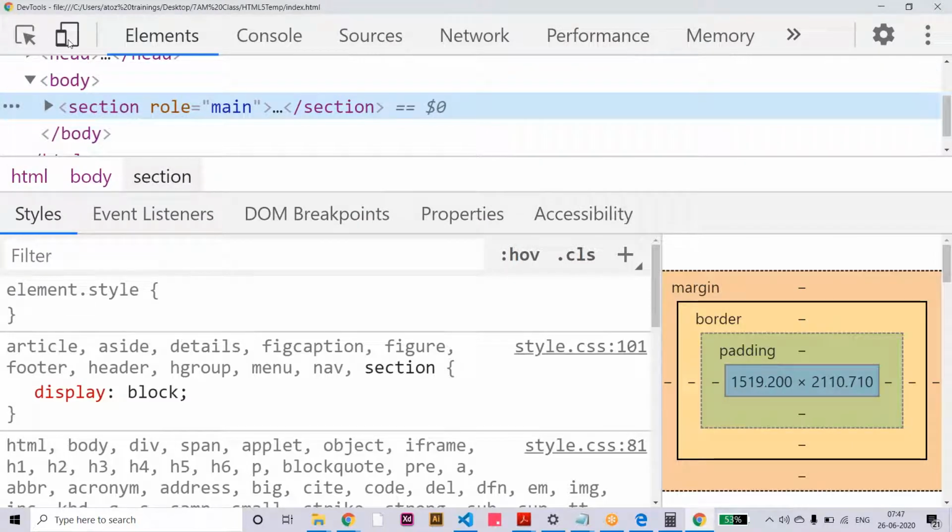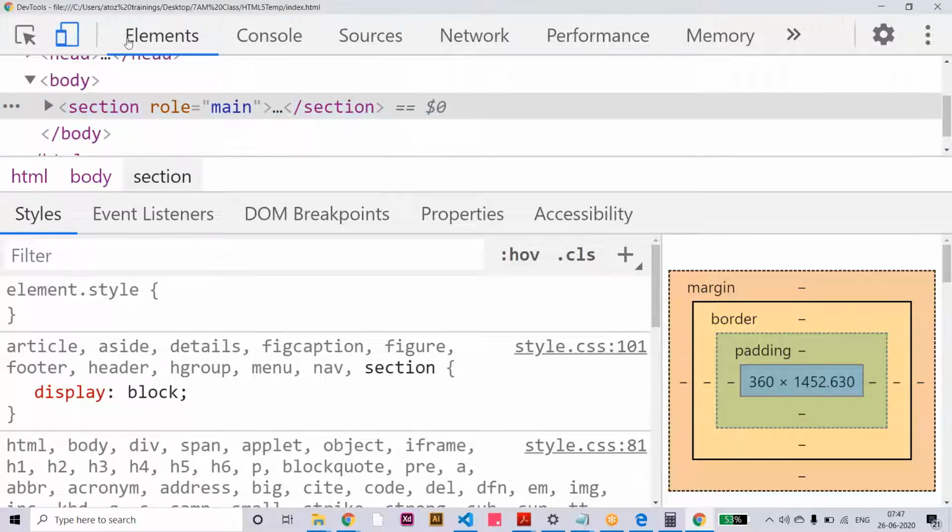Here on the top, we have two buttons. This is the toggle device toolbar. Toggle device means here we can change to other devices like mobile, tablets, extra large devices, medium large devices like this. Once you click on this, we can see it here.